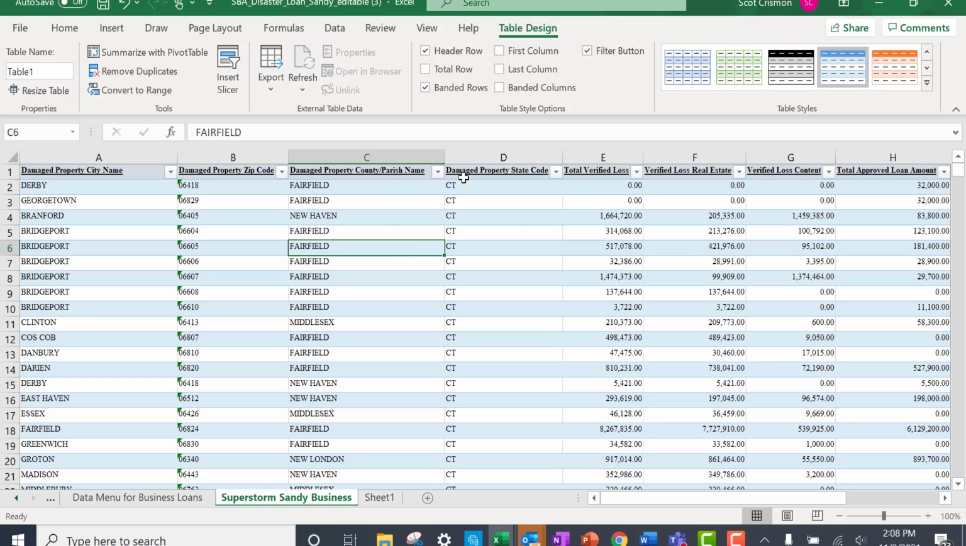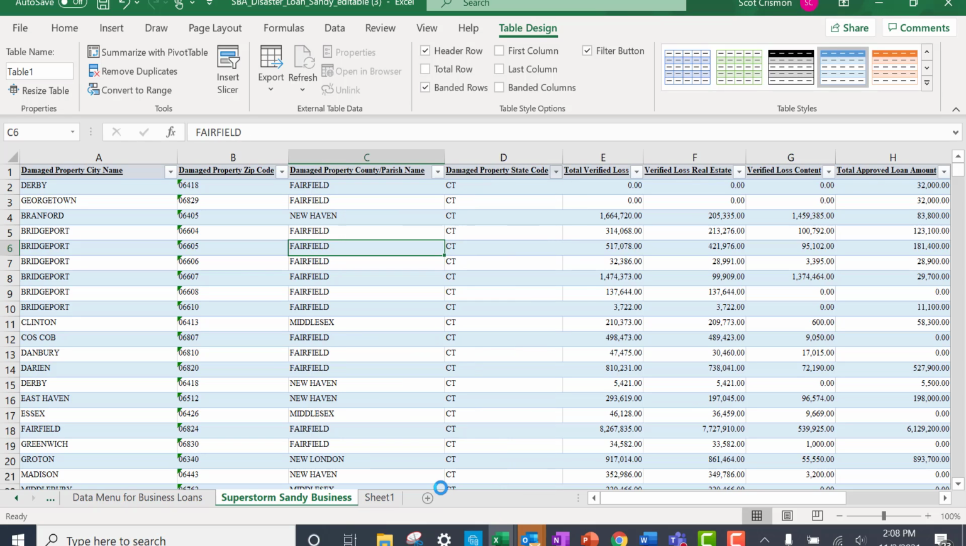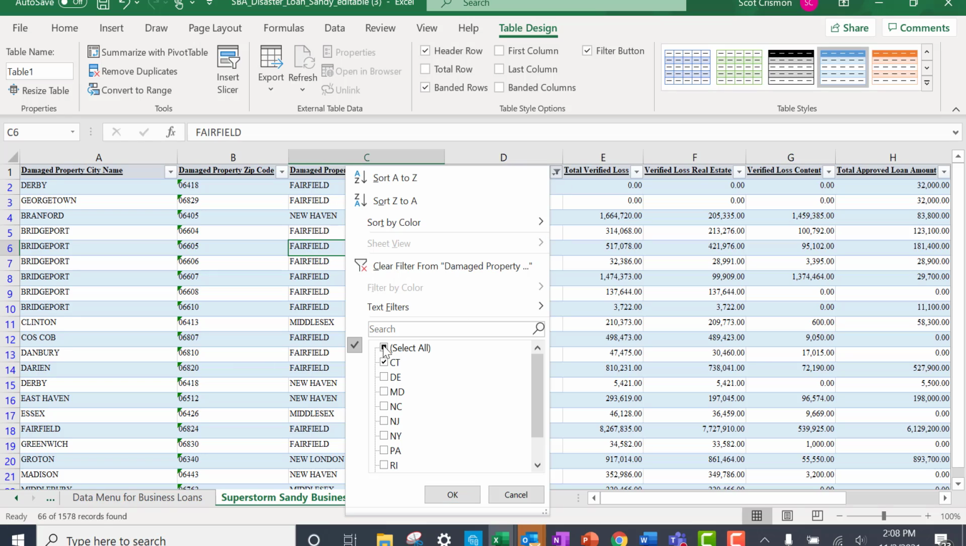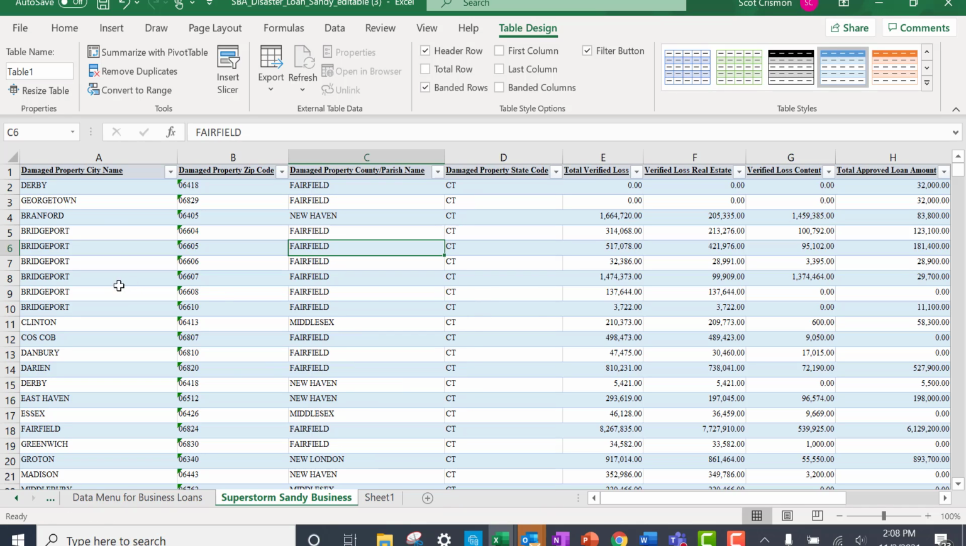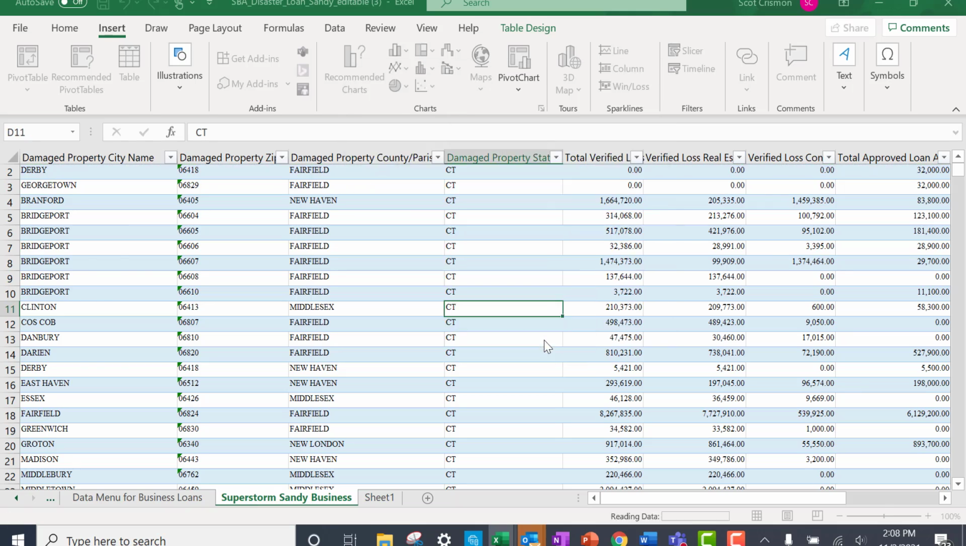Now it's a table, and this is a really, really cool thing that we have now because these drop downs now have filters, and there's all kinds of cool stuff that you can do with tables, but I won't get into it here. The next thing you do is you click somewhere in the table, and you go back to Insert, and you hit Pivot Table.